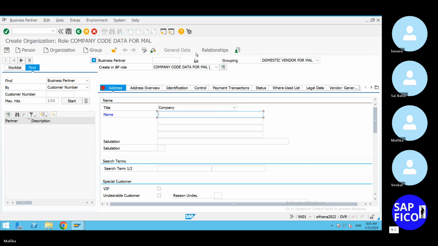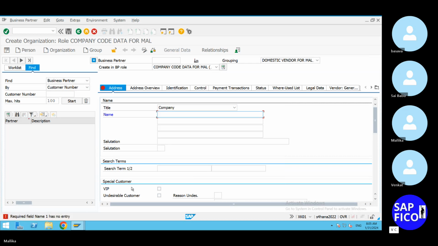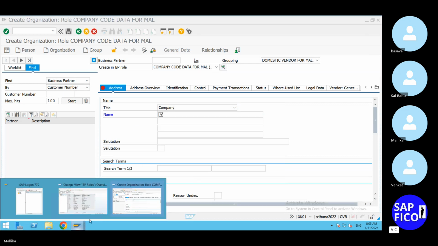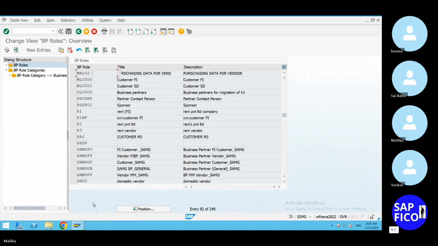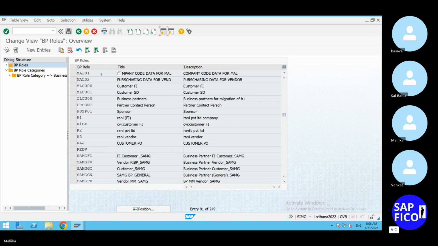So that is why I have already given you the things. Now what we need to do is come back to this business partner role screen, not this screen. Come back to the business partner role session. So MAL01 is there, right? Go to the position. MAL01. Continue. Double click on MAL01.